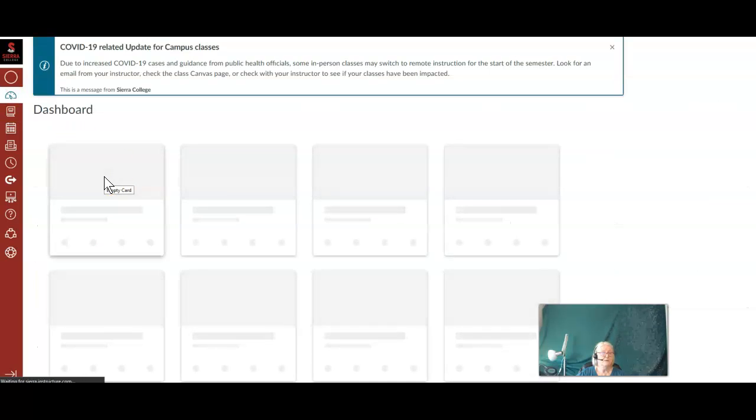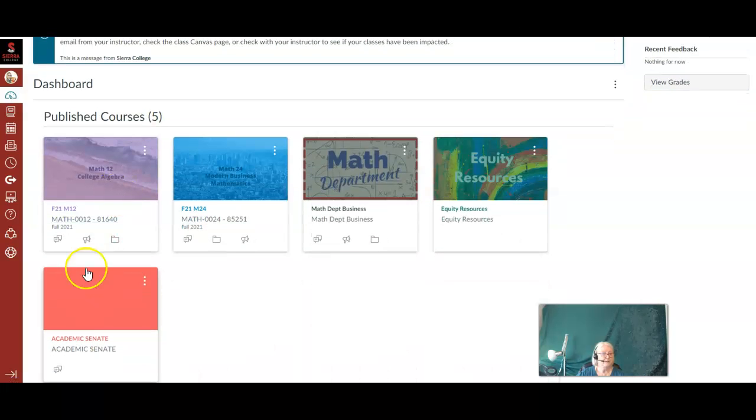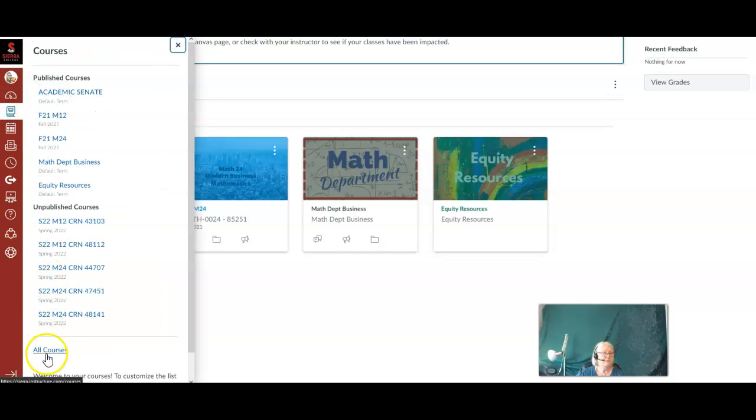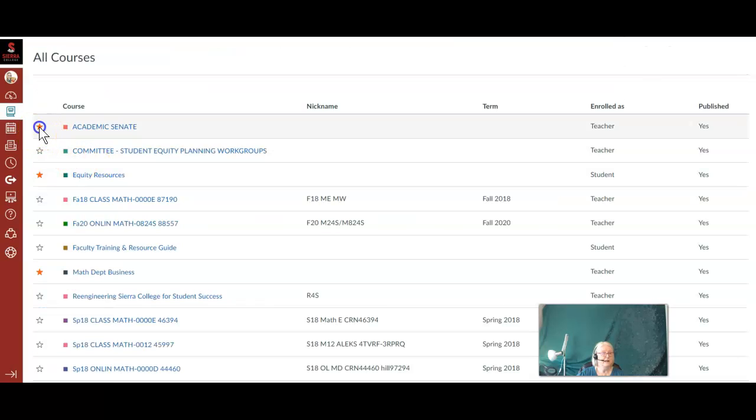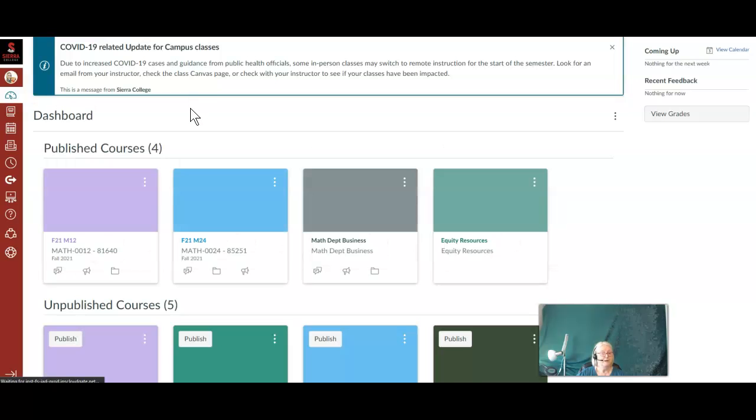that tile will be showing up on my dashboard, Academic Senate. And then if I decide, oh, I don't really want that one to be showing up, I go back to all courses and I click again and the star is empty now. And so that won't be showing up on my dashboard anymore. So you can decide what you want to have showing up on your dashboard.